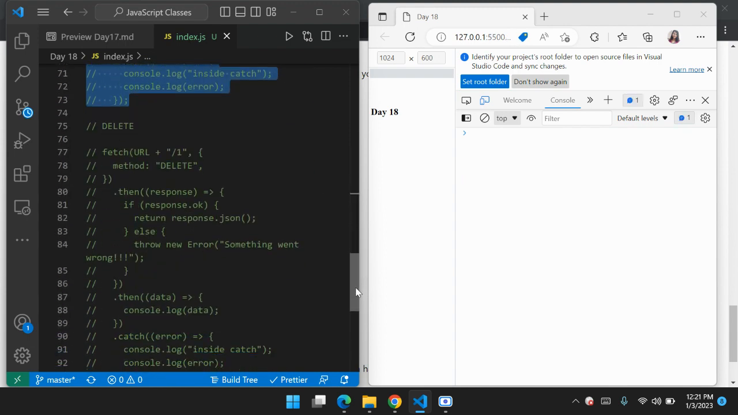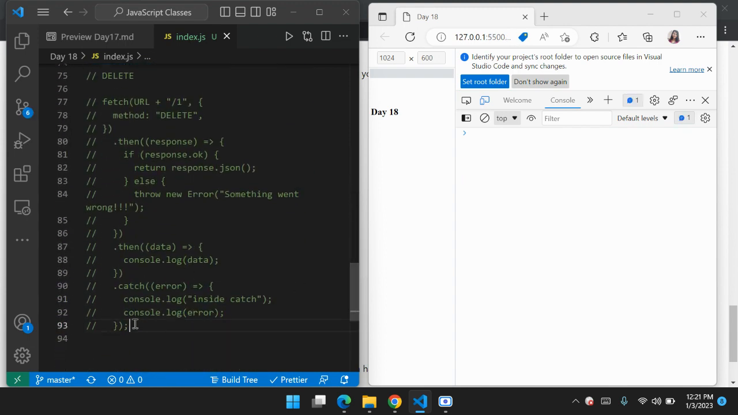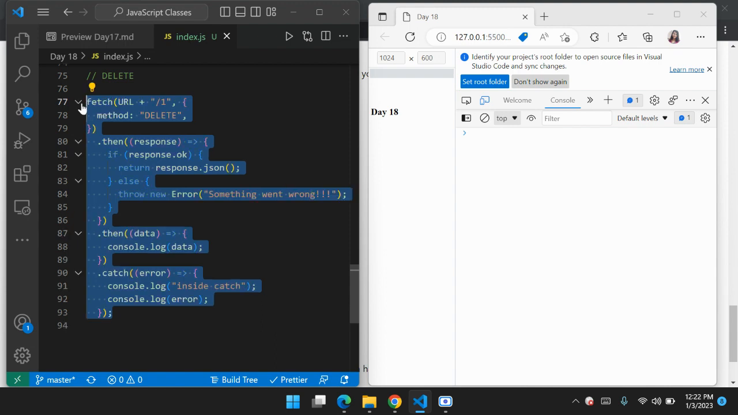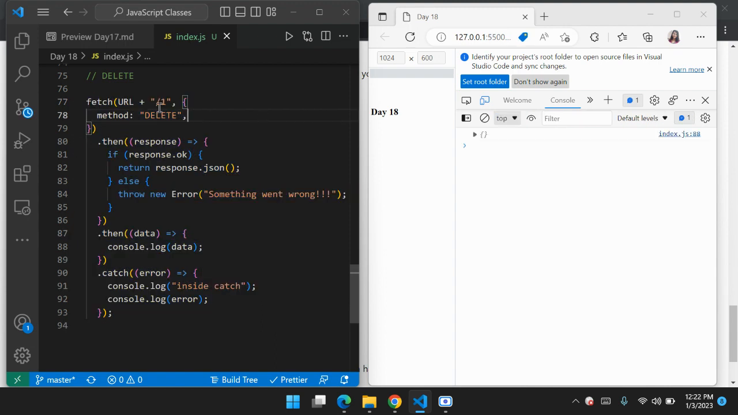Let's go on. Now we want to see delete. As the word says, delete means we want to delete something. This time we want to delete this first user ID. What do you have to add in the method? Simply delete.